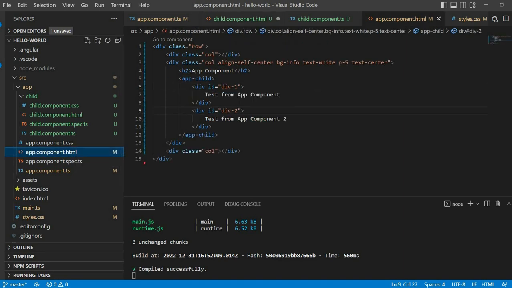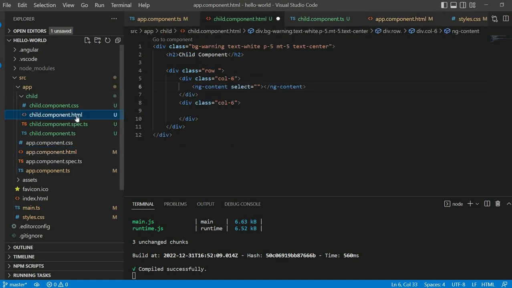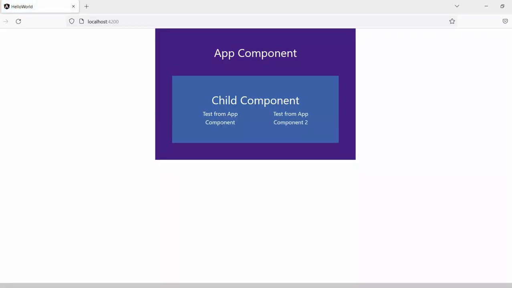So for these divs we have IDs, so we can use ID selector, and suppose I need to use it here, div1, and the CSS selector will be with hash, and here we will use the second div. So let's see how it looks in browser. Yeah, so both the contents are projected and they are on two different places. So this is how we can use multi-slot content projection.